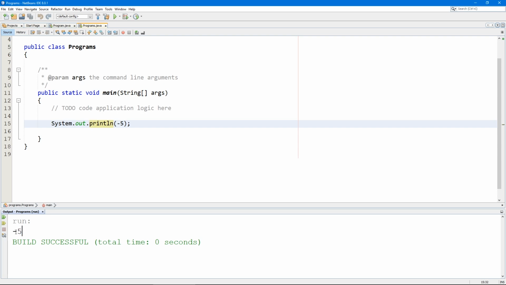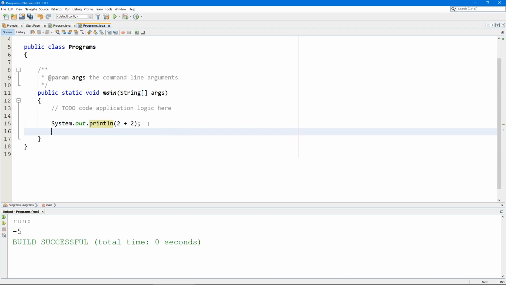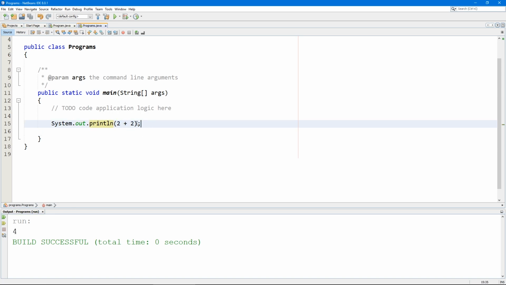But I can also print the operation of two numbers or more. So let's say that I want to type 2 plus 2, which is a basic mathematical operation. And I will see here the output 4, which is expected. Okay, so we see 4. This is a very basic operation. You could also have, let's say, minus as well. So we're gonna see 0.